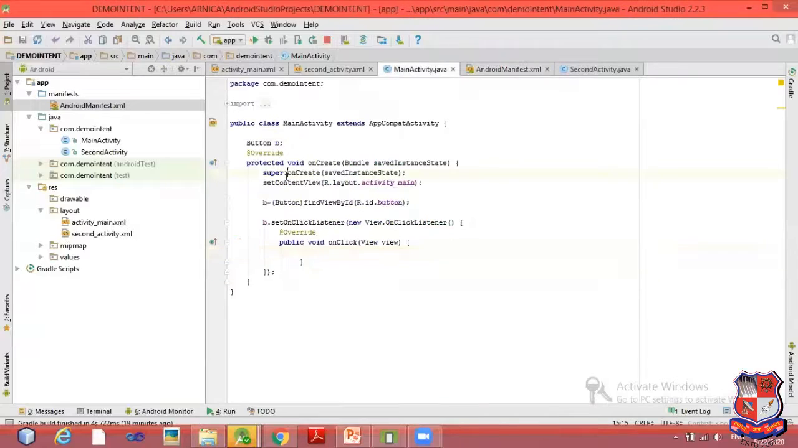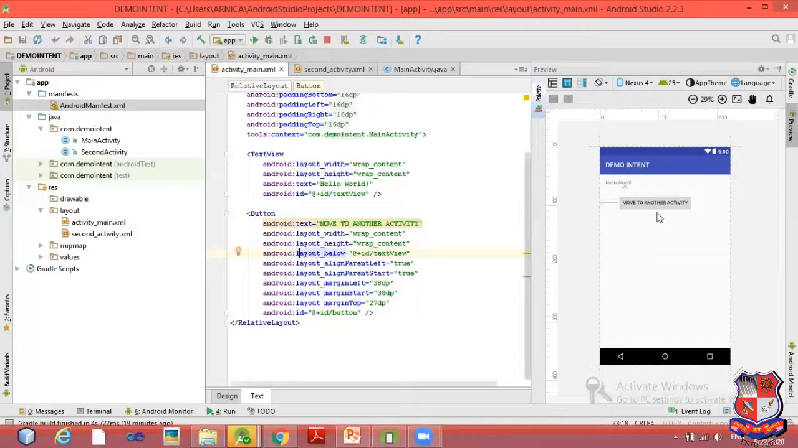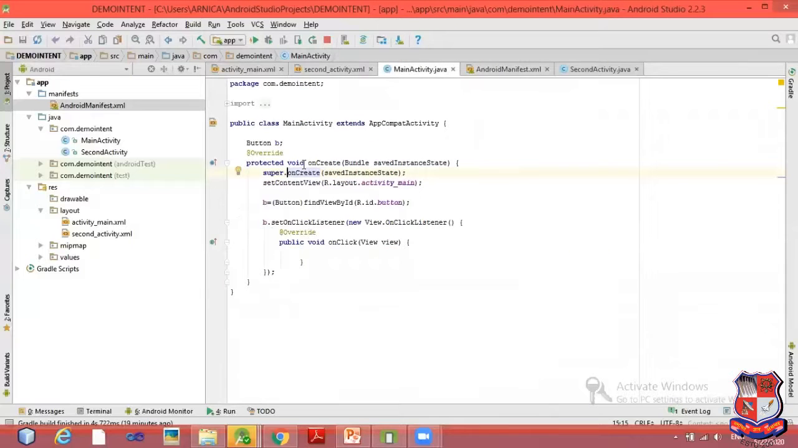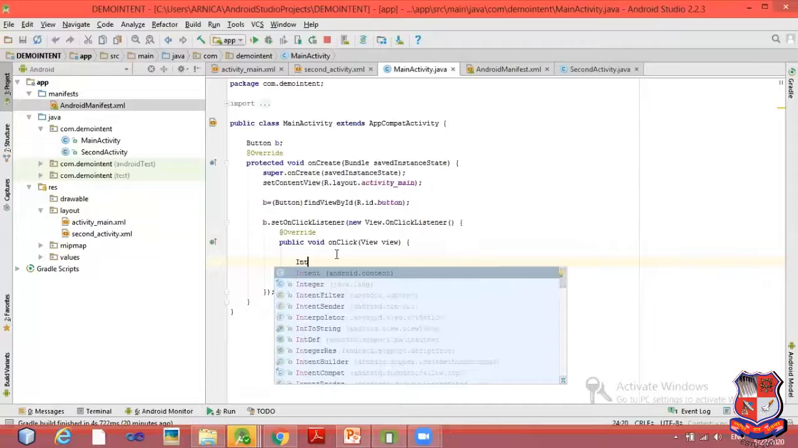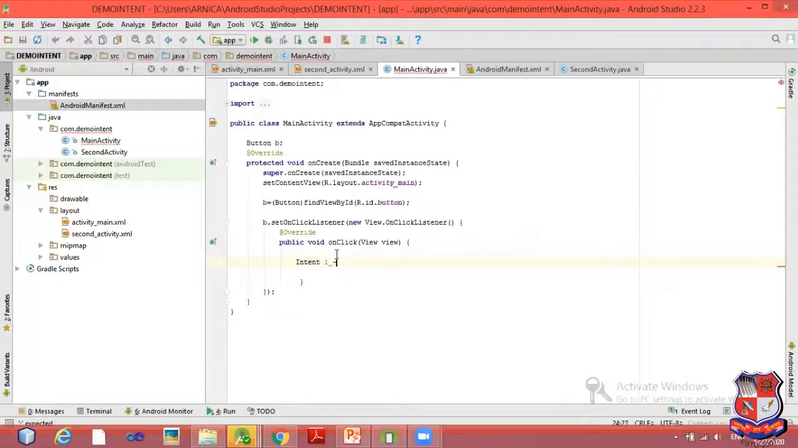So let's move to the first activity. The first activity contains one button. As you can see here, there is only one button, and the ID of that button is button. So I have already created the click listener of that button. In that click listener, I need to write the coding of the intent. So to start implementing intent, first you need to create an object.